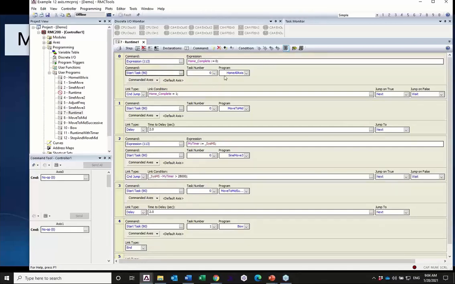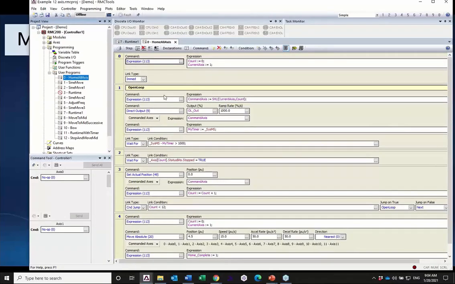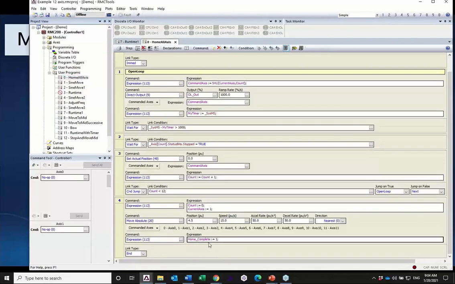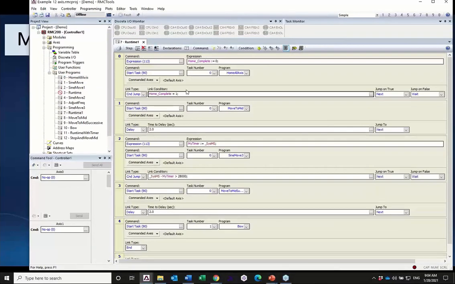So it tells this first program, home all axis, to run on task 0. Then it has this variable, home complete. I think home all axis must set home complete equal to true. Let's see if that's correct. Yeah, at the end here, this one says home complete. So it runs that. Once that variable is done, it runs the next step, starting another user program on task 0, which moves all of them to the midpoint. Then it waits and runs a task here, sine move 3, for a certain number of seconds, looks like.